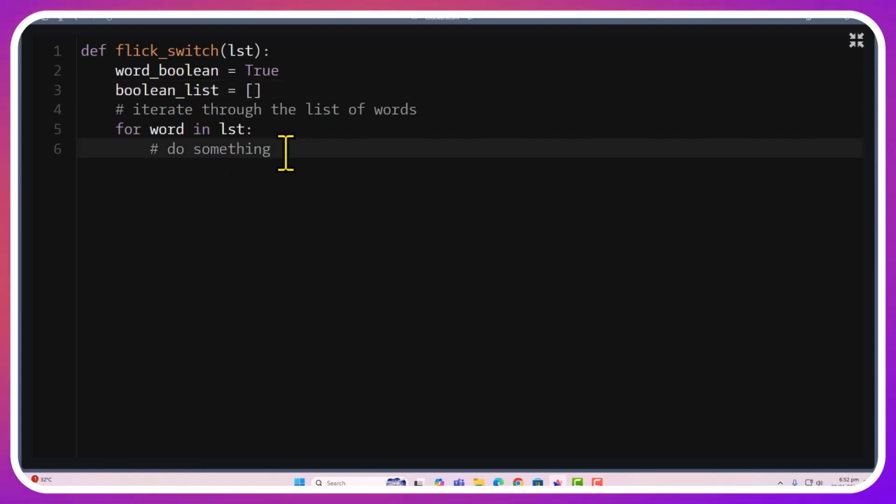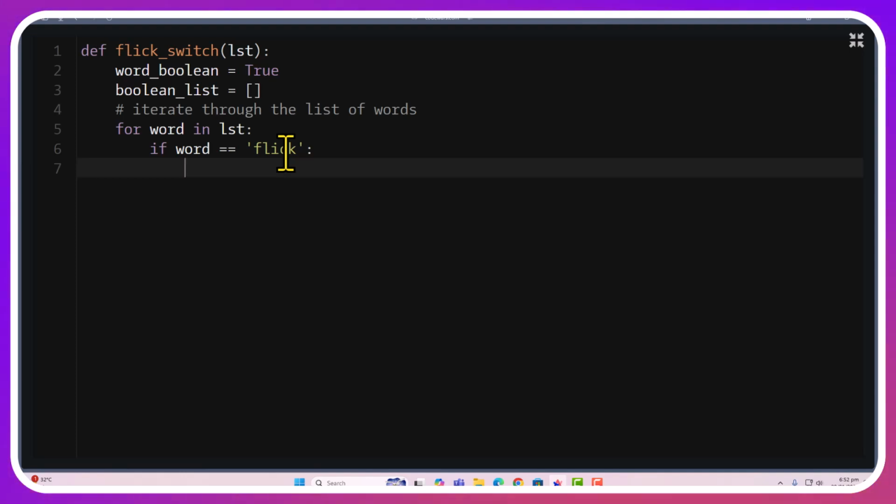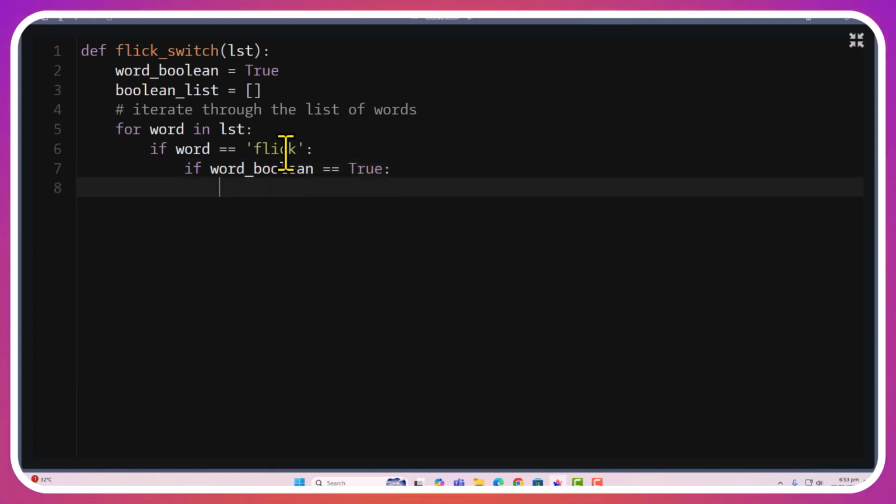Okay, then now for word in list, if the word is equal to flick, what I want to do is check what the word boolean is. So if word is equal to flick, then check whether word boolean is equal to true, then flick it.